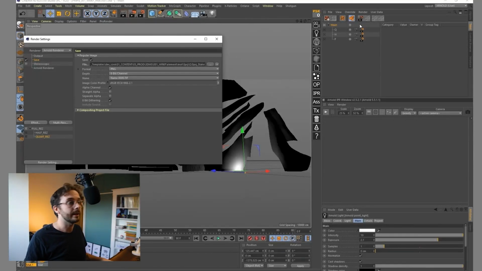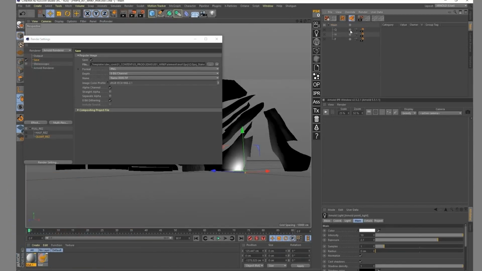So for example, what I can do is just select all those takes to be rendered, and what it means is that it's going to start with the one on the top, so the quarter resolution, the half resolution, and then the full res. I'm going to launch that in the background, and at the same time I'm going to work with the file that we already have.